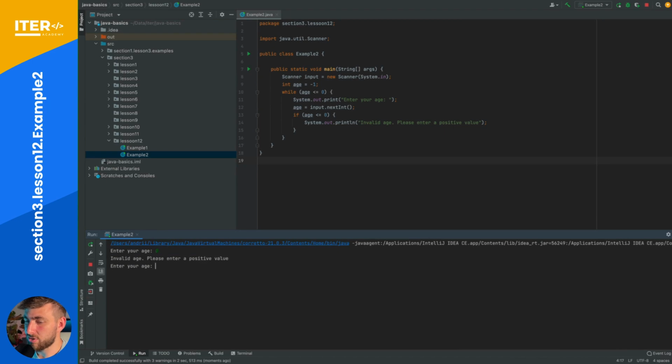Now let's enter 0. And as you can see now, 0 is an invalid value. So let's input something valid, like 10. Okay, 10 is a valid age, so the program accepted it. So in this case, we used a while loop to check if the age is less than or equal to 0. And while this condition is true, the code within the following brackets will be executed.